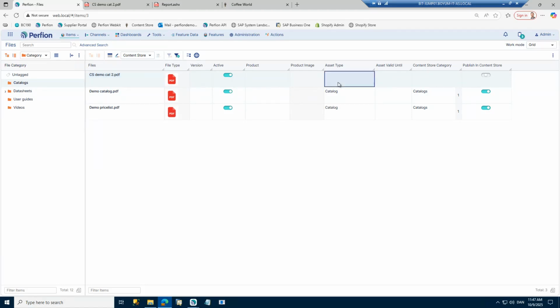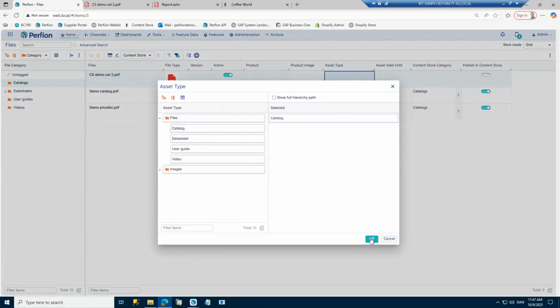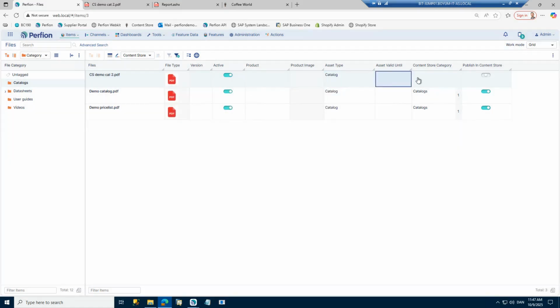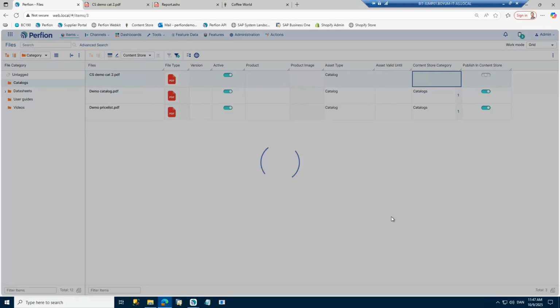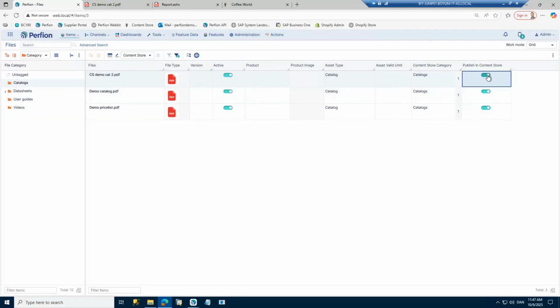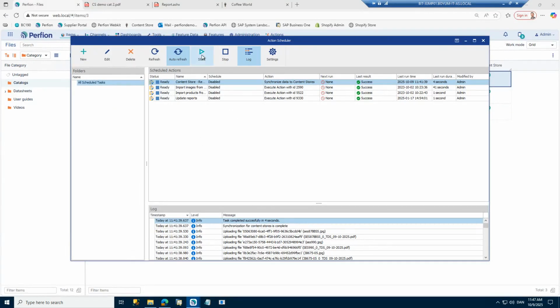In this case, I'm just going to say, yeah, the asset type is a catalog. That's fine. There's no expiry date. I want to put it in the catalog section as well. So choose that one. And I'm good to go. I can just approve it for the content store. And the next time I then go ahead and run this synchronization, or it runs automatically in the background, it will take this catalog and push it into the content store.